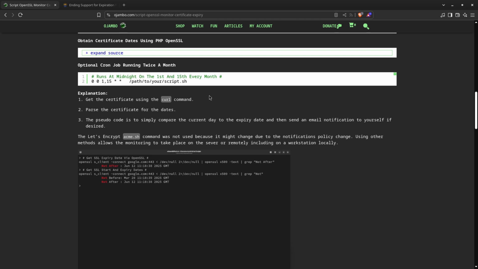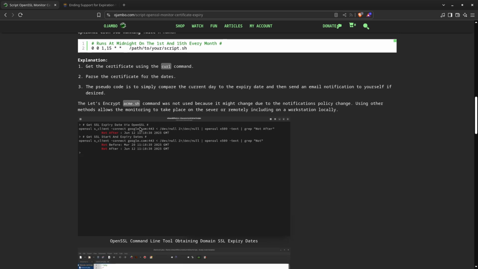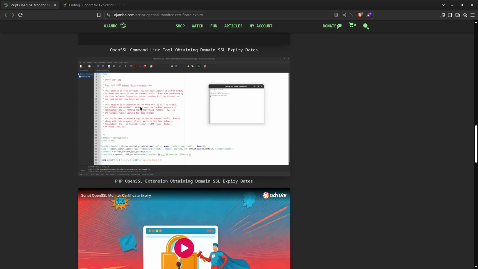So it's better to have your own way. You don't have to rely on something that might be taken away. Another method. So that's why I gave you a previous method with curl, and today I'm going to give you another one with OpenSSL. So as you can see here, these are just the screenshots.